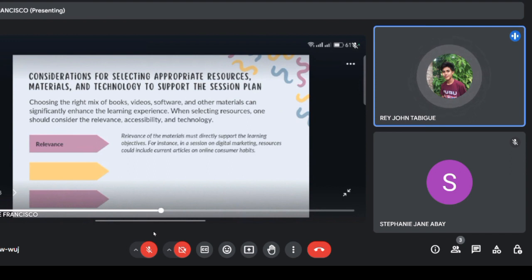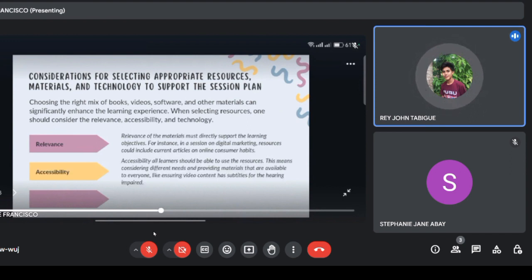Next is accessibility. All learners should be able to use the resources. This means considering different needs and providing materials that are available to everyone, like ensuring video content has subtitles for the hearing impaired.